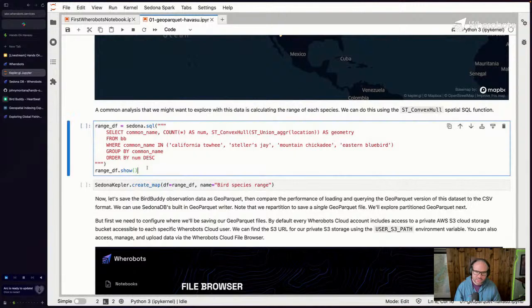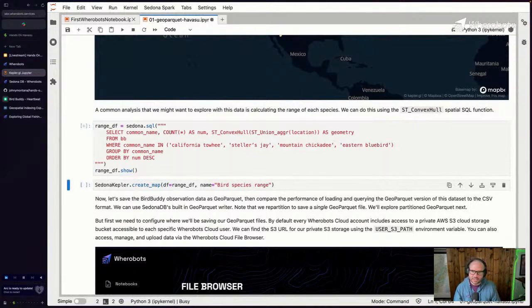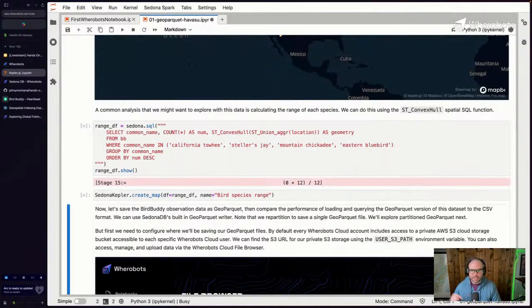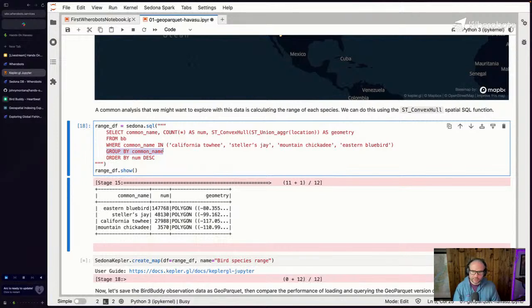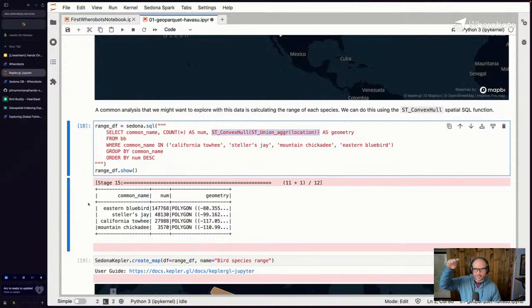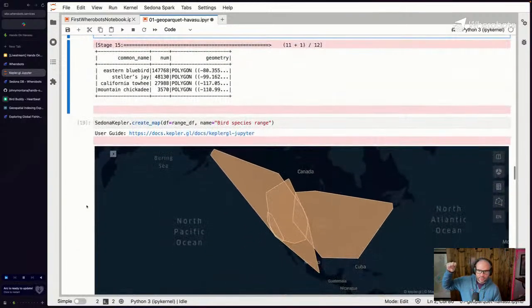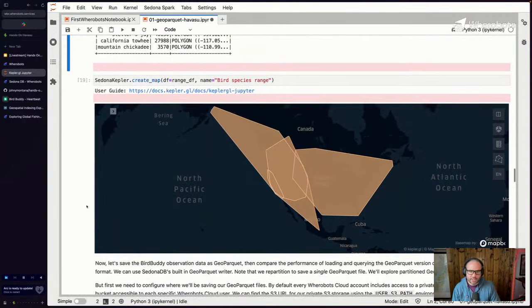So a common analysis that we might do with this type of data is calculating the range of each species. We could do this by calculating a convex hull. So if we do an aggregation, if we group by the name of the bird species, and then union those geometries together and calculate the convex hull, so a polygon that captures all of the point geometries, we can visualize the range of each species as a polygon.